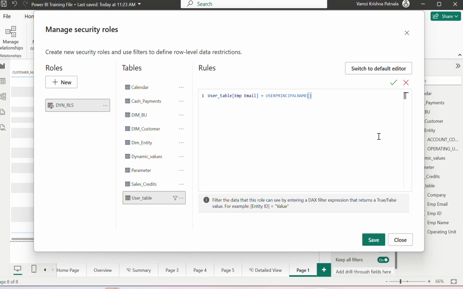So what exactly will user principal name do? It identifies who the user logging in is, identifies the email address and what country he belongs to, looks up the user table and restricts the data. Just click OK. Is this standard? Always you need to use user principal name. Yes, this is standard: for a basic condition we have to use it.